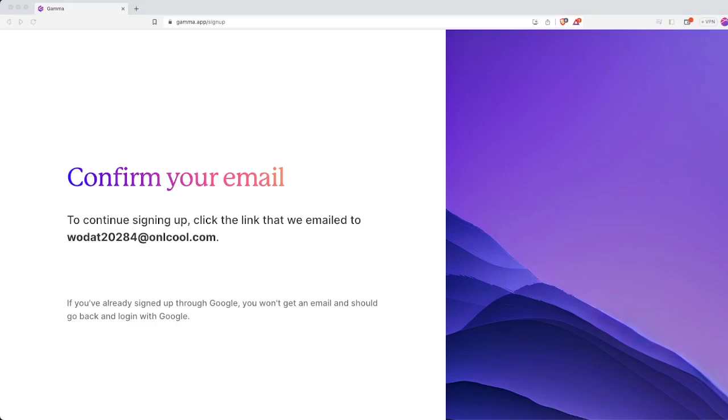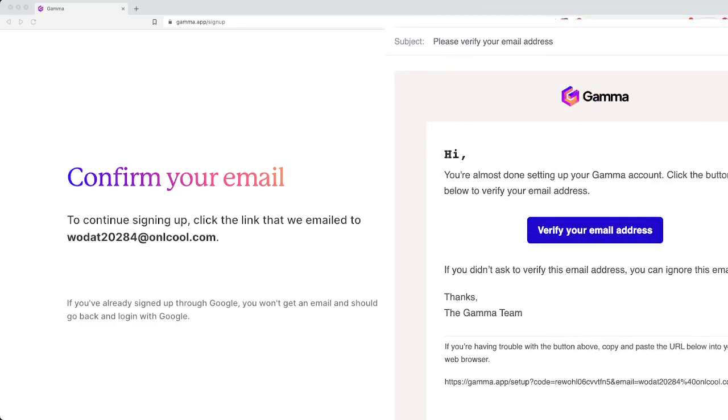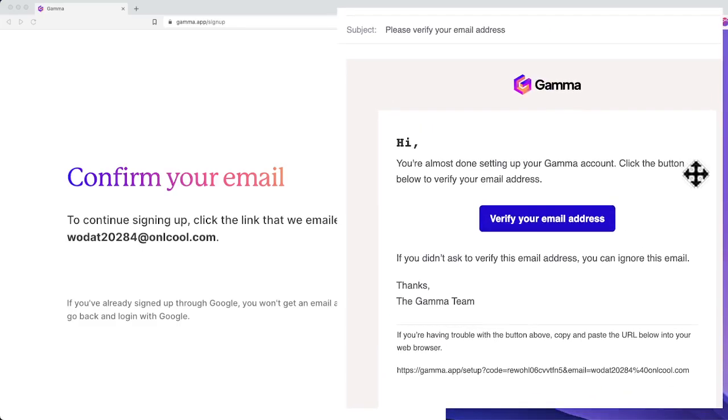Okay, so I actually pulled out my email. Let me drag it so that you guys can see. So you should see this particular title inside your email inbox. And if it's not in your inbox, it should probably be in your spam or in your junk mailbox. Okay, so click onto that particular message and then just click onto this verify your email.